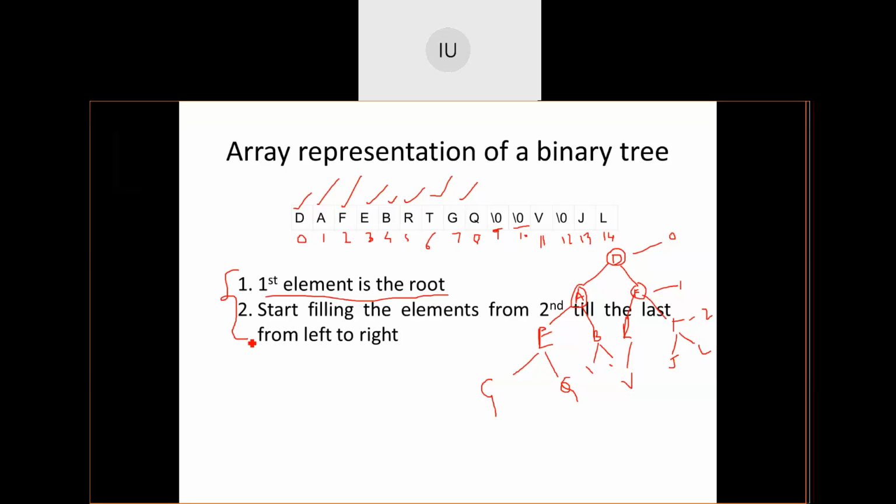If I apply this, let me check with the root node. What is the index of D? Index of D is 0. Now 2i plus 1, 2 into 0 is 0 plus 1 is 1. That becomes the left child. 2i plus 2, 2 into 0 plus 2, that becomes the right child.